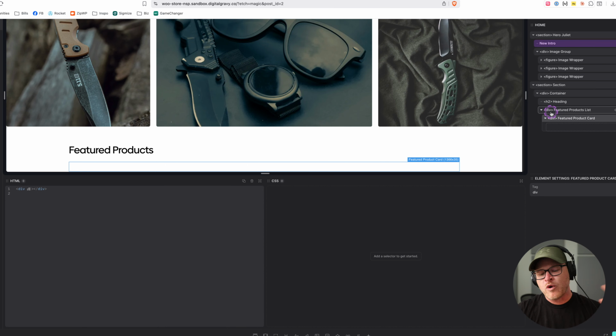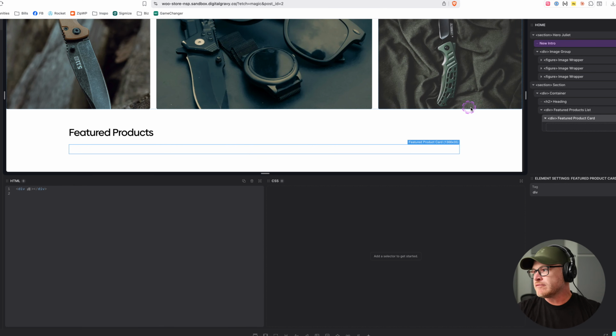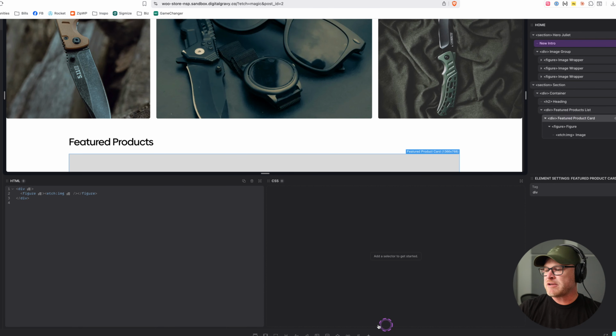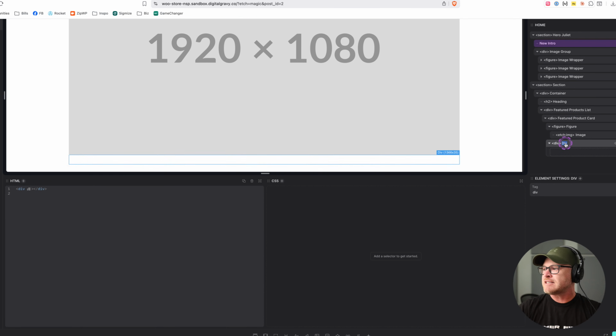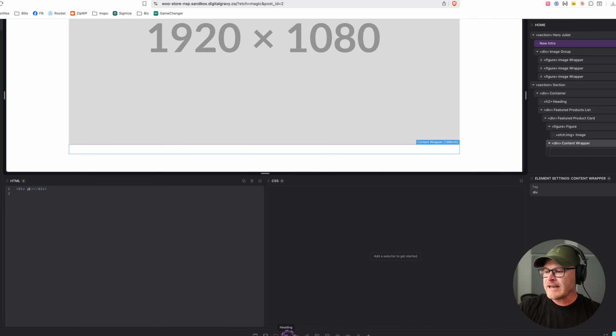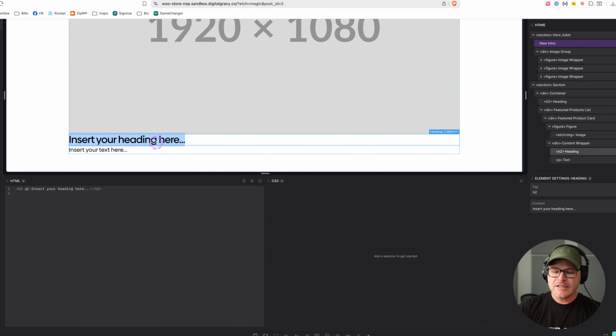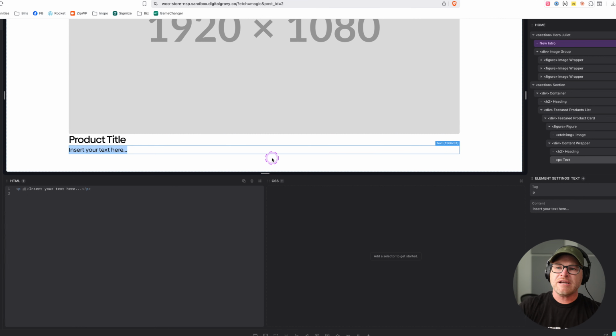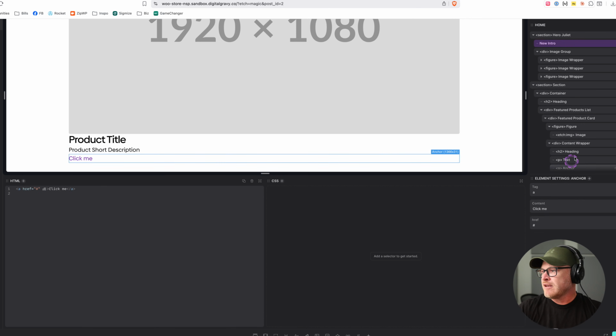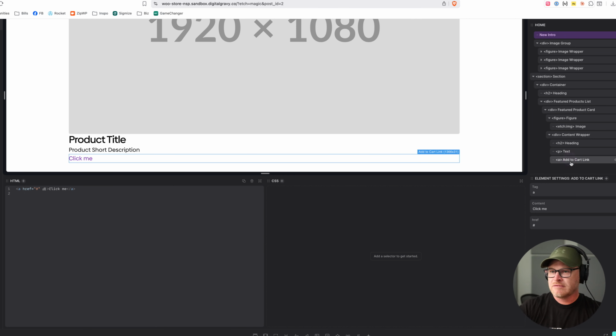People wanted to know, do we have to use Woo blocks or can you make your own? You can make your own. And it's not super difficult. We'll add an image here. That's going to be for our featured image. We will add a content wrapper. We will add a heading and text. So this will be the product title. This will be the product short description. And then we will make a link, and this will be for the add to cart link. Perfect. And we'll make that say add to cart.